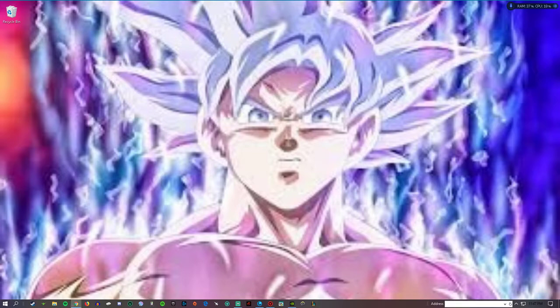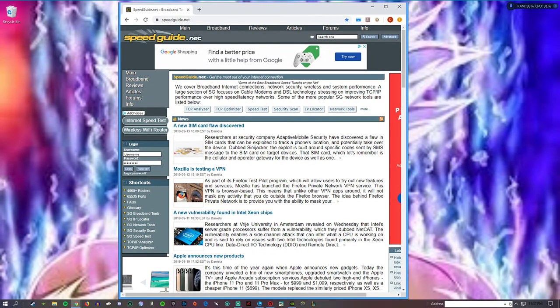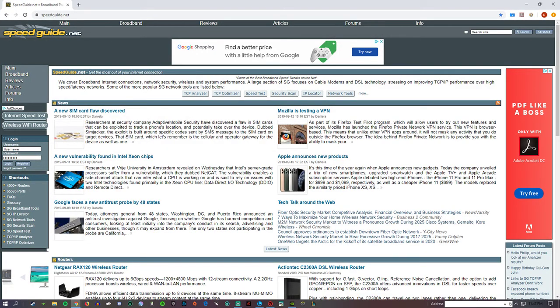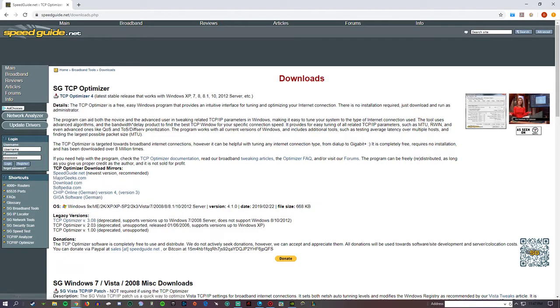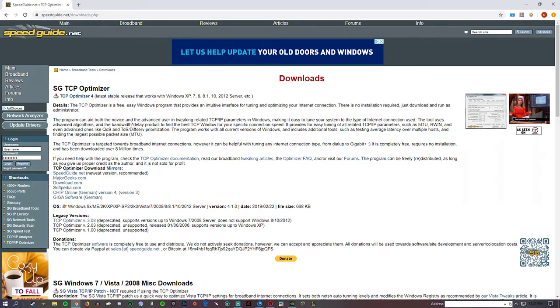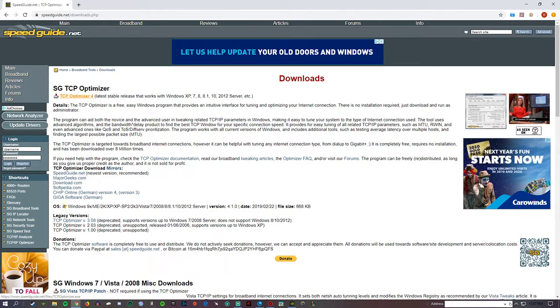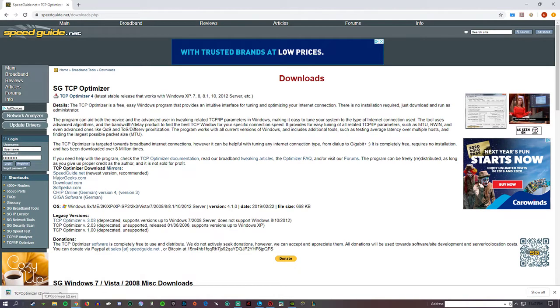This website right here is called speedguide.net, and you've got the main page. We're going to look at the TCP Optimizer right here. Once you get to this page, click on TCP Optimizer. It's going to take you to the next page, SG TCP Optimizer, TCP Optimizer 4. You're going to click it, and it's going to download right here in the bottom right-hand side. Go ahead and show it.